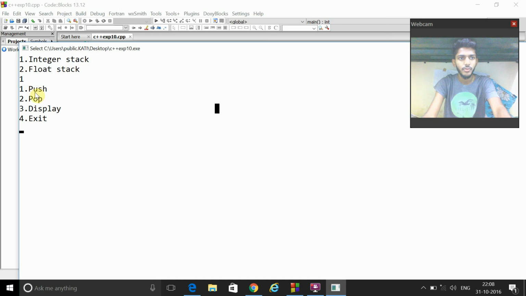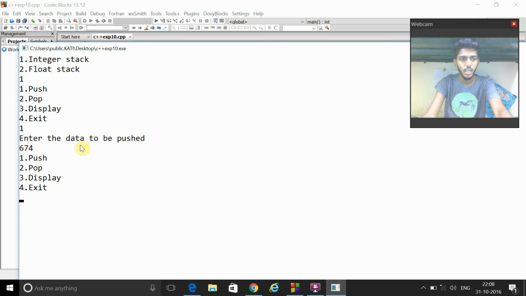So I have entered first. Enter the data to be pushed. What elements you want to push, you just enter. 5, 4, 6, 7, something like that. So these elements will be pushed inside the stack. Again, if you want to push, you just enter 1 and you can enter the elements 4, 5, 3, 4.